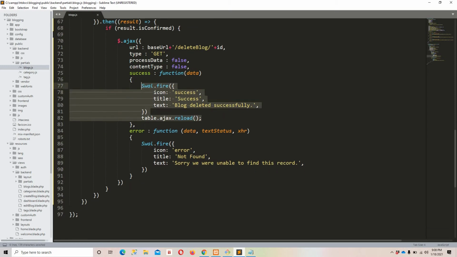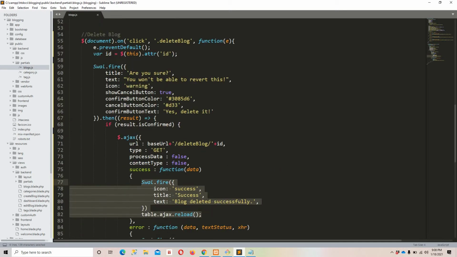Once everything is fine, we are going to see this success modal. And in any case, if we got any sort of error, we are going to land right here, and we are going to show icon error, title not found, and text: sorry, we were unable to find this record. So that's it from this end.